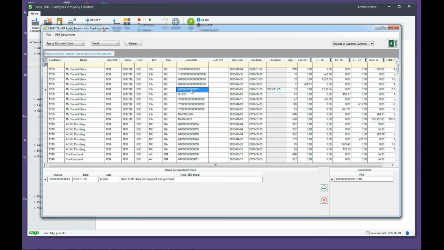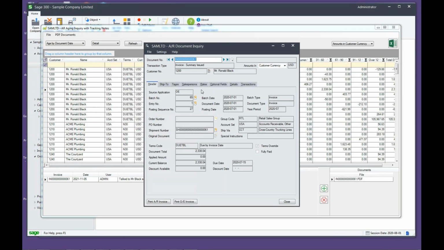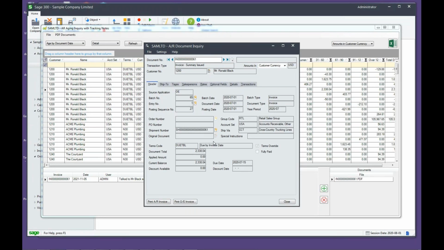Also, we like to integrate with Sage 300 so that if you were interested in some more information about Invoice 61, you can double-click right on the document number, and that will invoke the Sage 300 Accounts Receivable Document Inquiry screen, which is the standard Sage 300 screen, and that will be loaded up with the document IN61 already in place. So now you can find out everything you want to find out about that particular document. Again, this is the standard Sage 300 document inquiry screen.